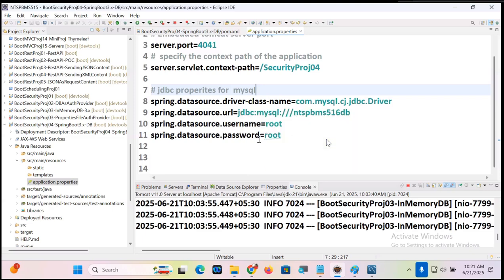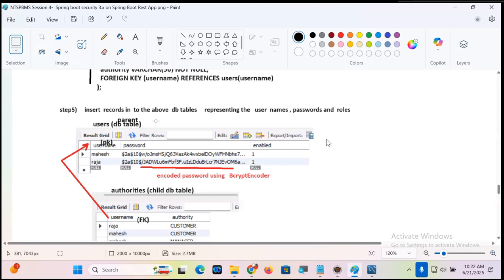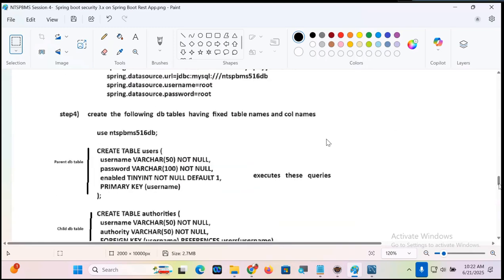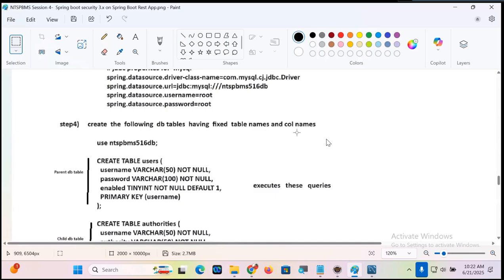Okay, fine. So fixed tables, because that manager is designed like that, guys. Fixed table and fixed column names. Here we have fixed table names and column names, right? Yes.